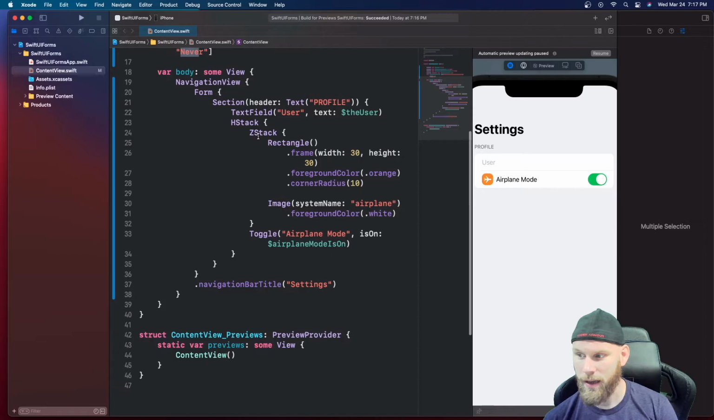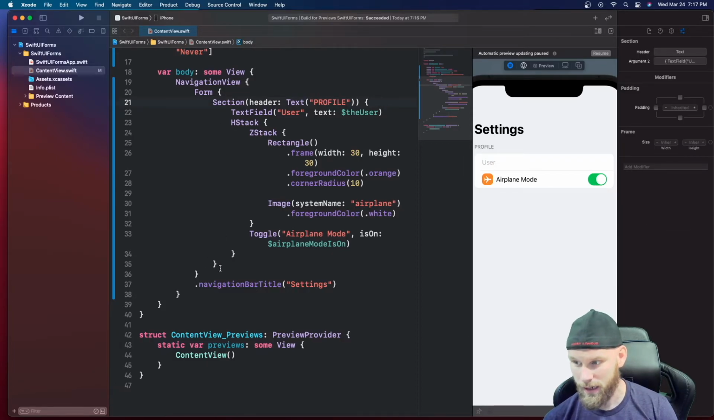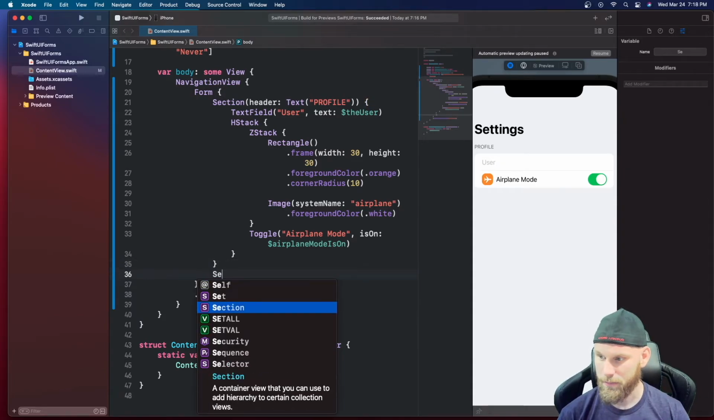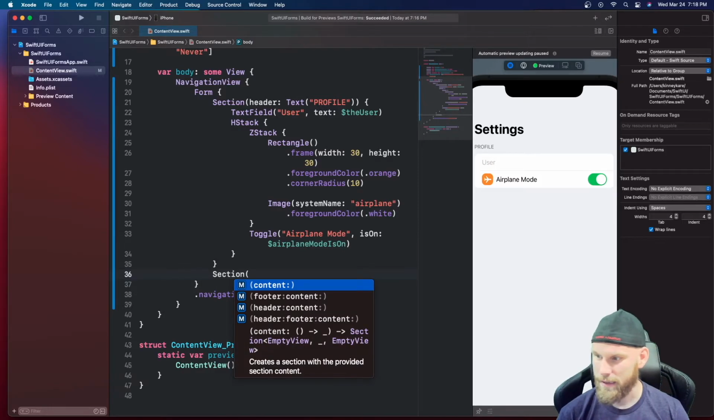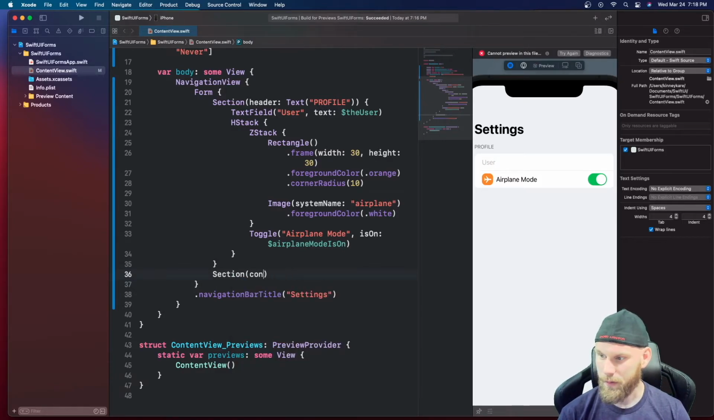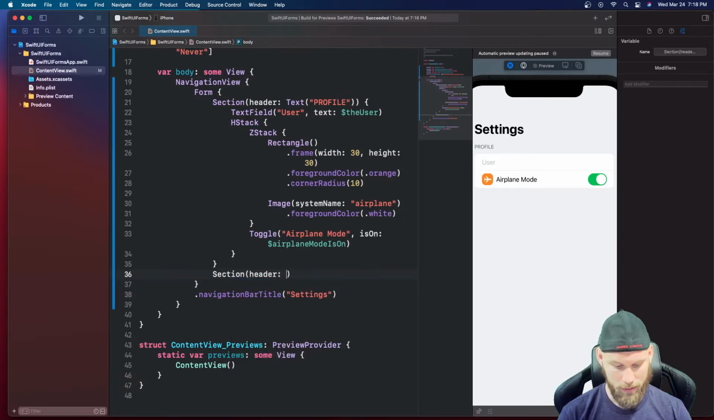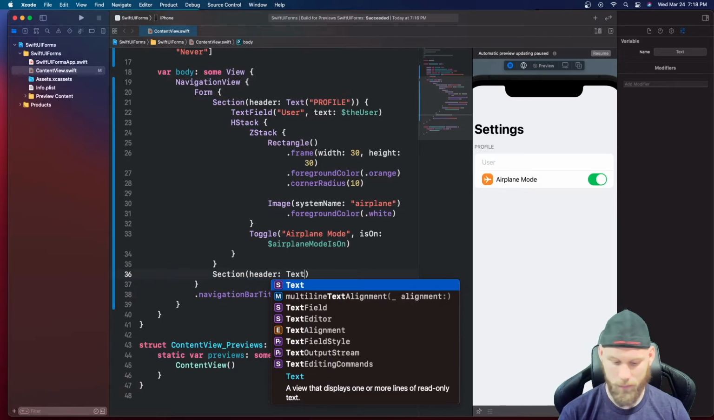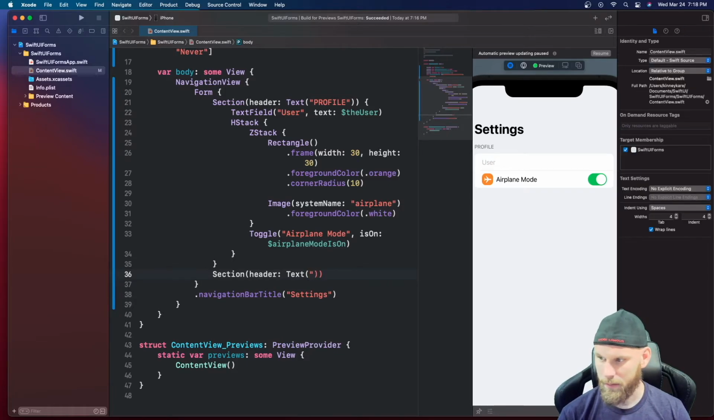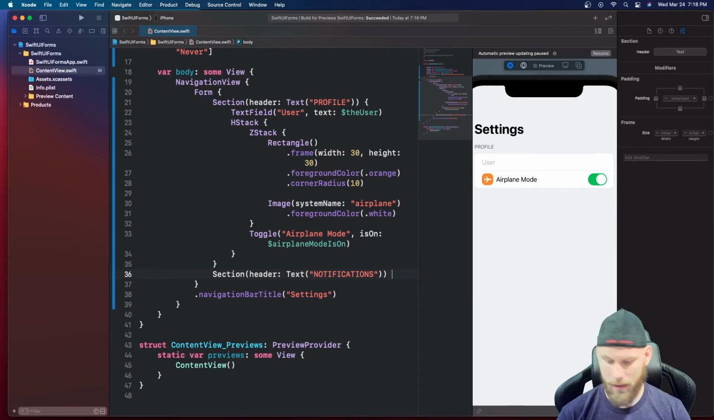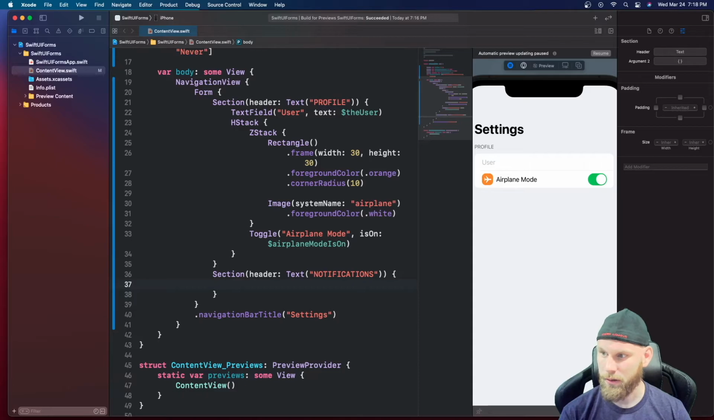Now we're going to go ahead and implement this underneath this section, and we're going to make another section. So right here, we're going to go ahead and type in section again and do the exact same thing. So do header, and then you'll do text, wrap the text, and whatever we want to call this. We're going to call this notifications. And then we're going to start building it here.